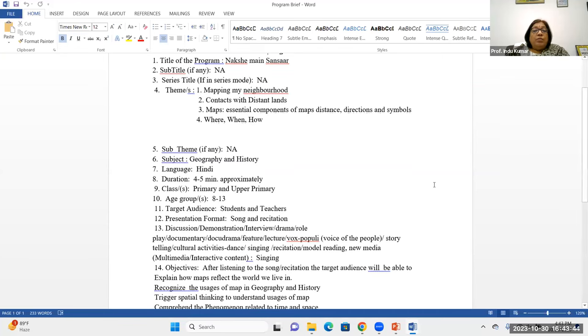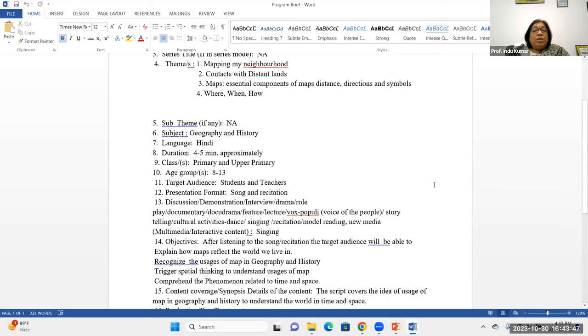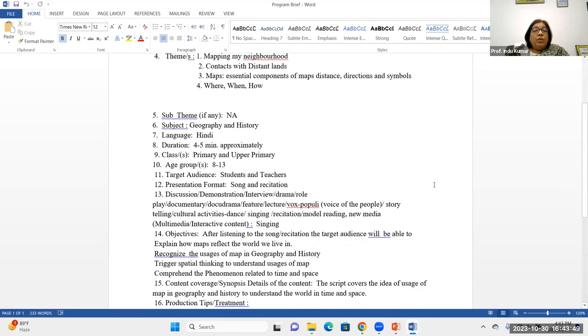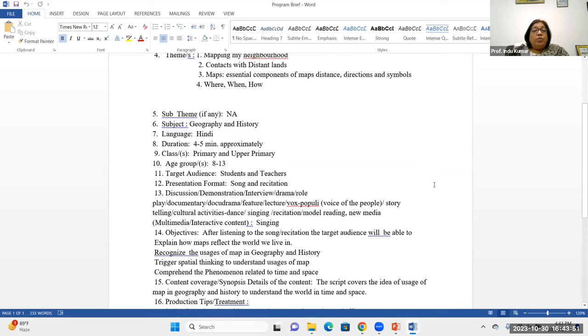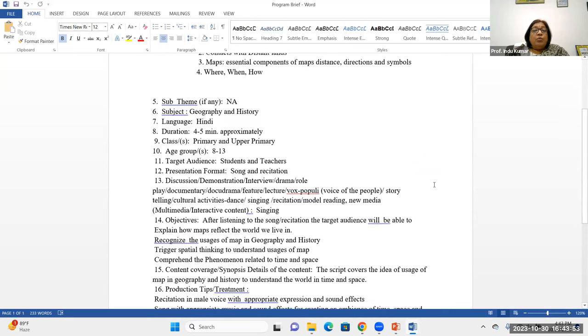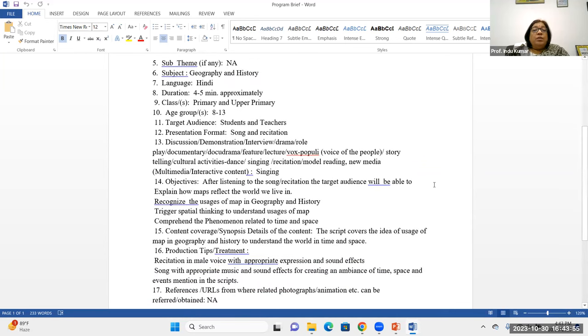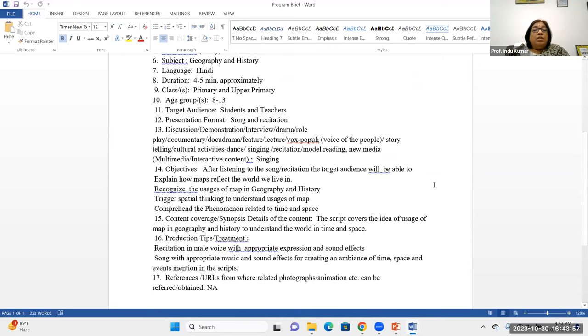So sub theme, if any, we need to write. Subject, we need to write. Language, we need to write. Duration of the program, we need to write approximate duration. Then classes for which the program is meant, age group, target audience. Presentation format, like it was song and recitation.